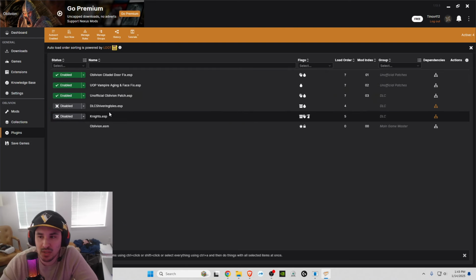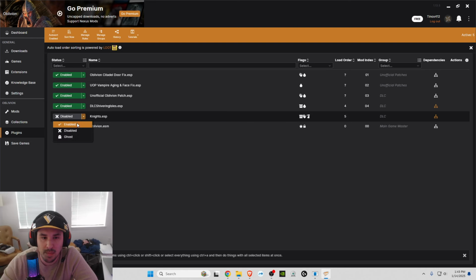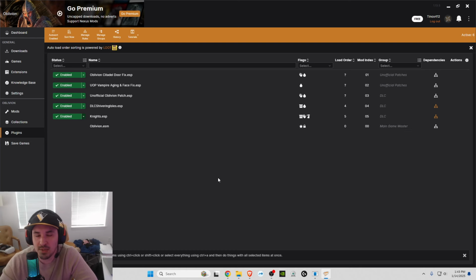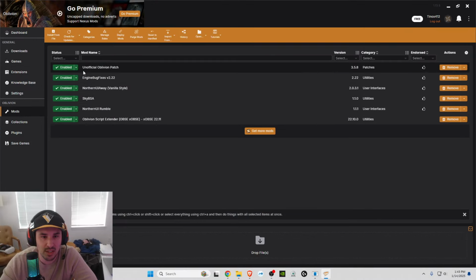Now these two plugins, I'm not sure if these also came with that unofficial Oblivion patch, but just to be safe, I'm going to just go with enabled. Sometimes certain mods don't work well with other mods, so you might want to disable certain things just to see if certain mods are conflicting with one another. Actually, you know what? I am going to go back because I want to see if those plugins are part of this.